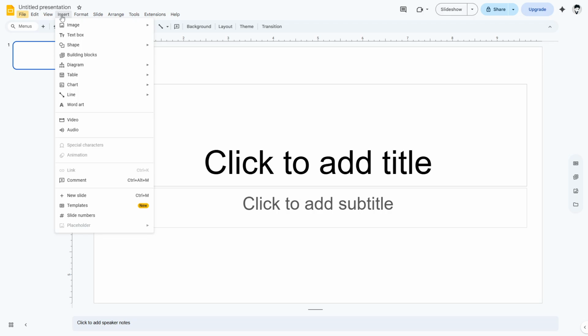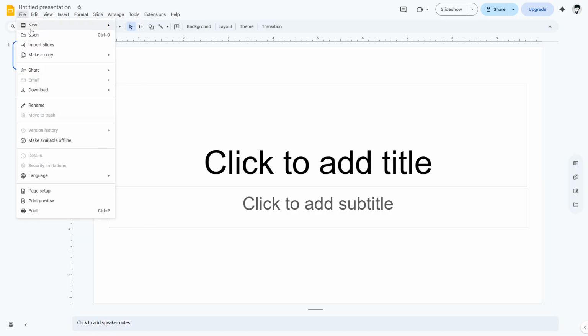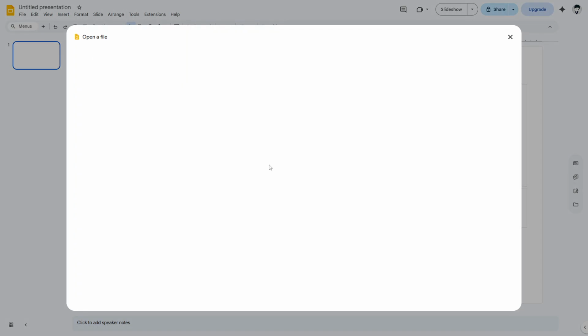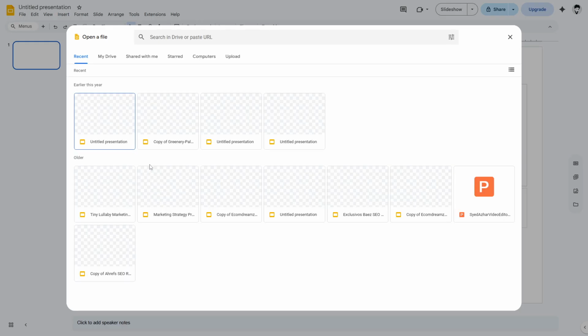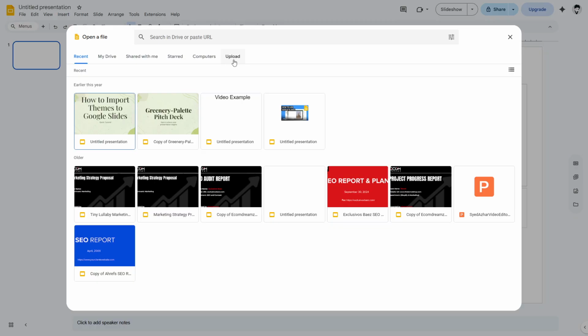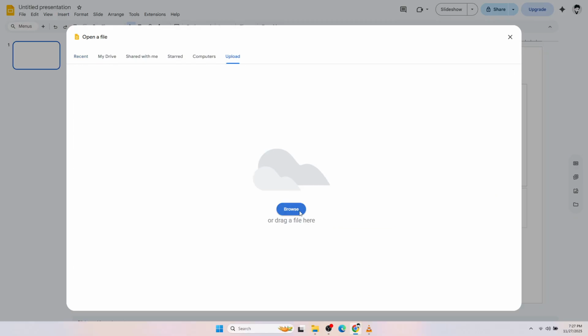Now, go to the top menu and click File, then select Open. From the left-hand side, choose Upload. Here, you can drag and drop your Photoshop file or browse to select it.